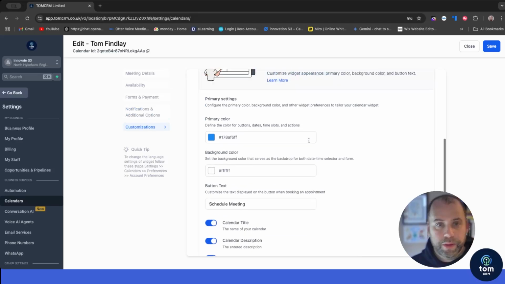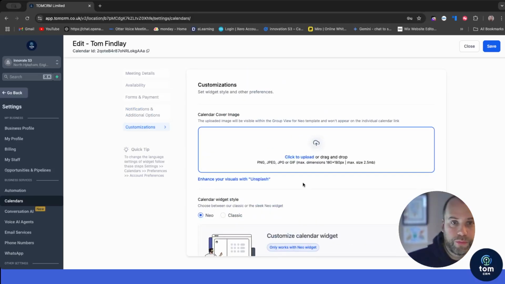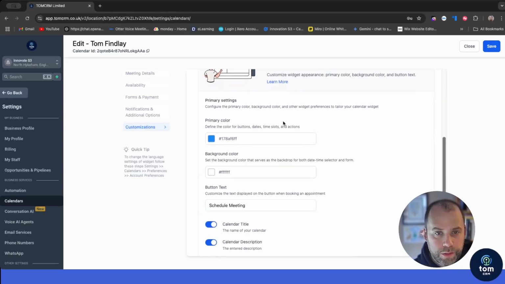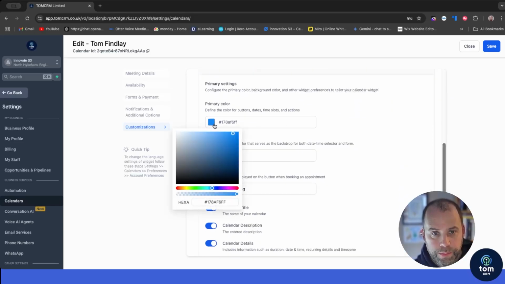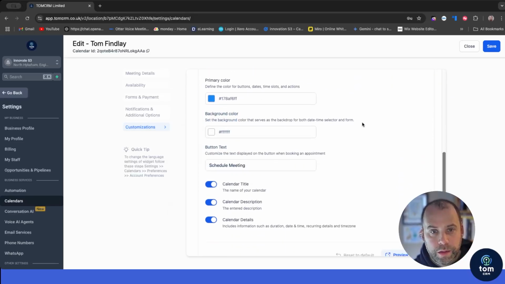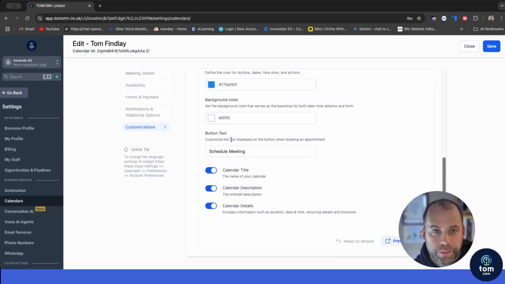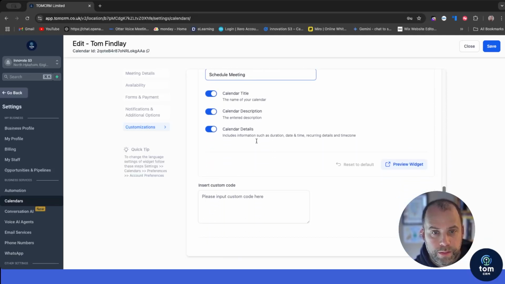And then we go to customization. So what color you want the form. You can have a calendar cover image. You can change the colors if need be. Change the button text. And also put in a bit of custom code if needed.